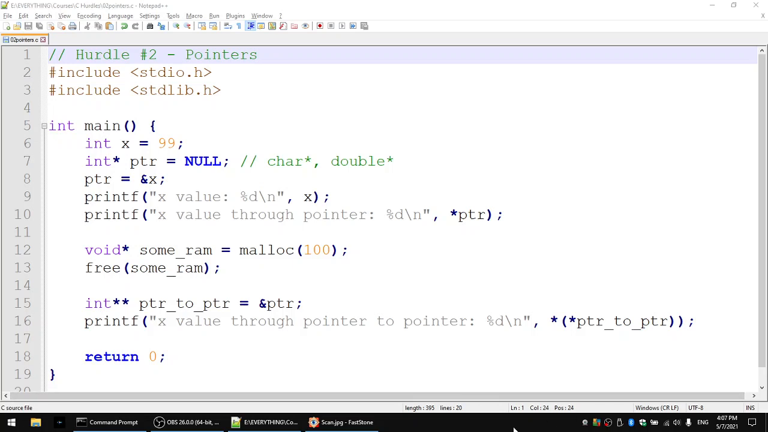Hello, everybody. We continue today our C hurdles tutorial, and hurdle number 2 is, of course, pointers. I know it's a big headache for the beginners. It's kind of a unique feature. Only C and C++ have pointers, other languages don't. And today we are going to discuss pointers. I'm going to try to make it simpler.